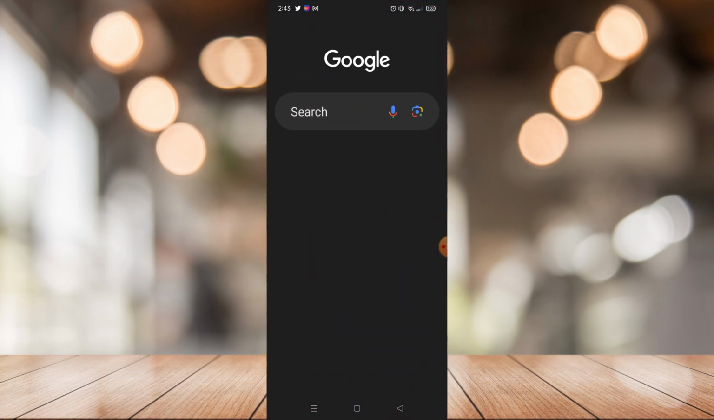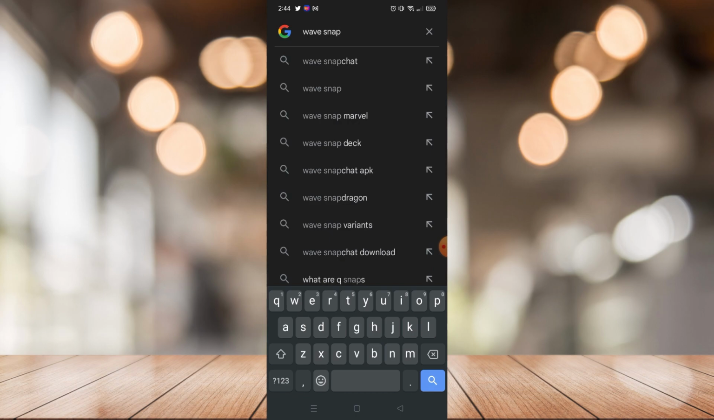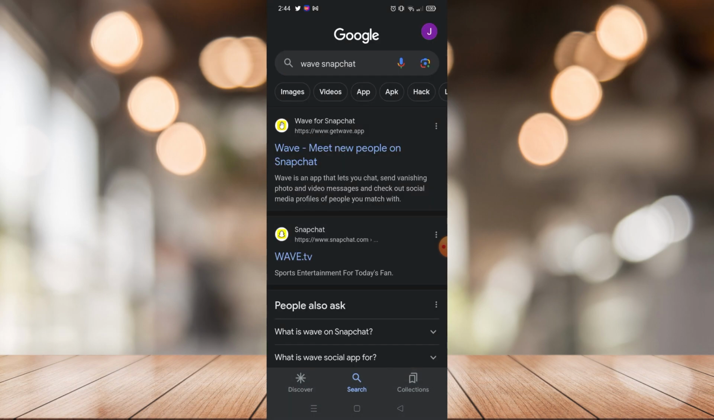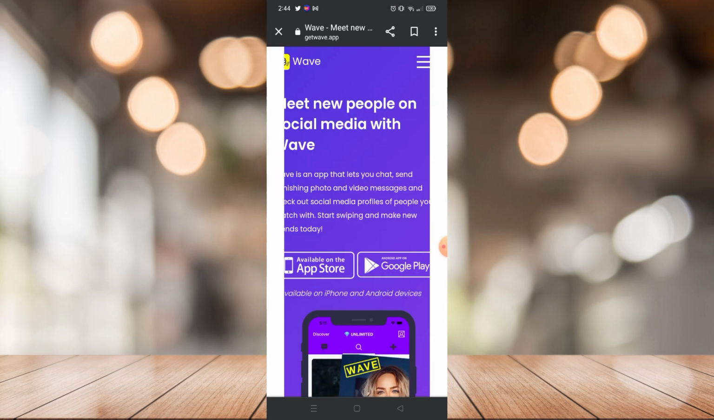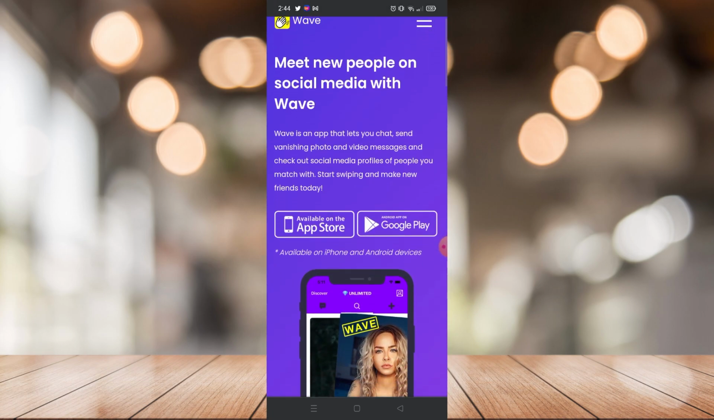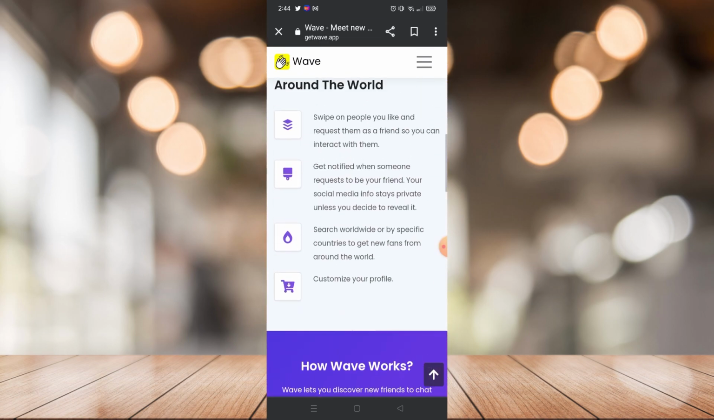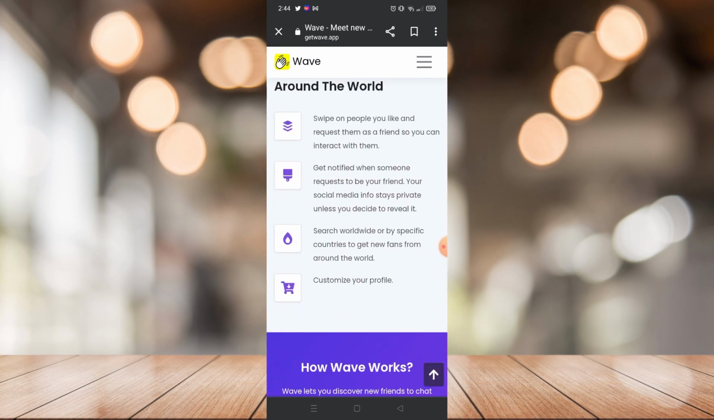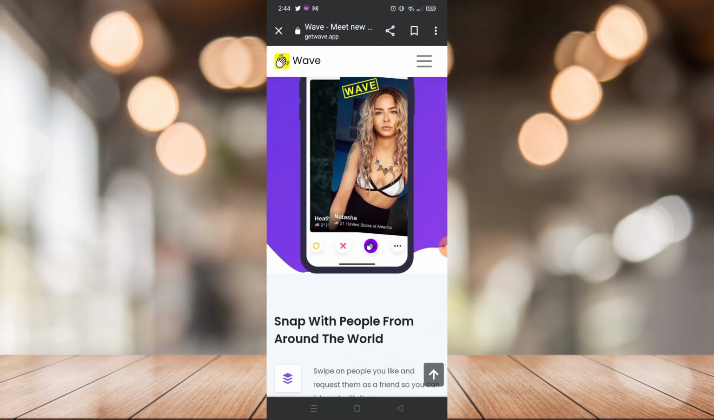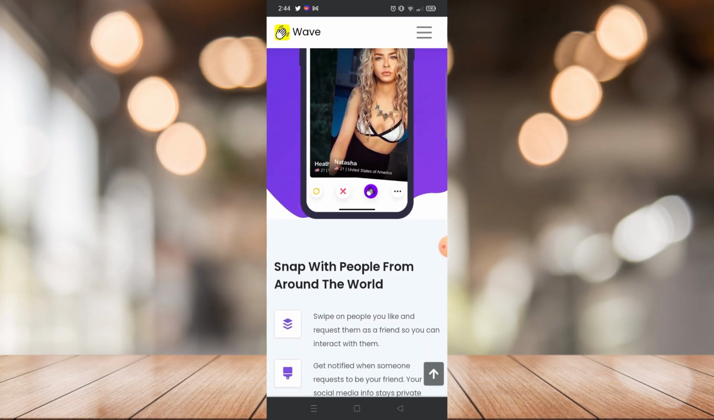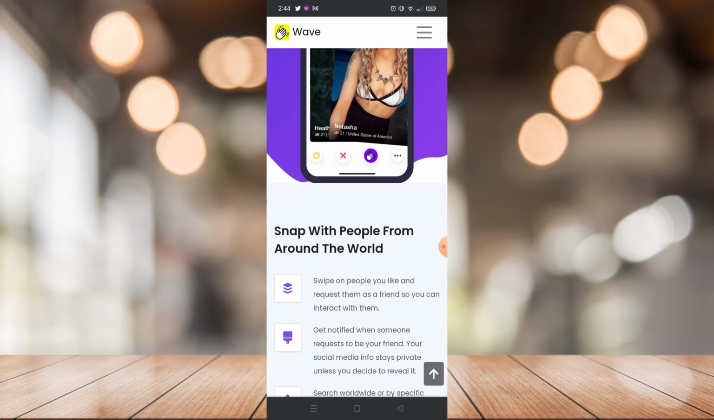Or the last thing that you can do to add some friends is go to Google and search for Wave Snapchat. Also, you can download it on the Google Play Store. What this app does is it's like Tinder. You just need to connect your Snapchat account, and it really works like Bumble. You just need to swipe on different people that this app shows you if you want to add them as a friend, and that's it. That's how you do it. And this is the most interesting way to add friends on Snapchat, because it's free.